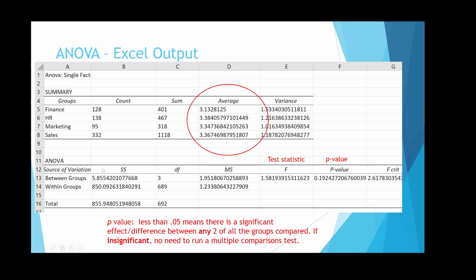So then if we look down at the ANOVA section, a couple of values I want to direct your attention to. Where it says F, that is our F test statistic. And when you report all these numbers, just round 2 places past the decimal point. And we have our p-value under p-value. So as you can see, our p-value is more than 0.05. So there is not a difference between any of our averages. We're saying there's no significant difference between any of our averages.